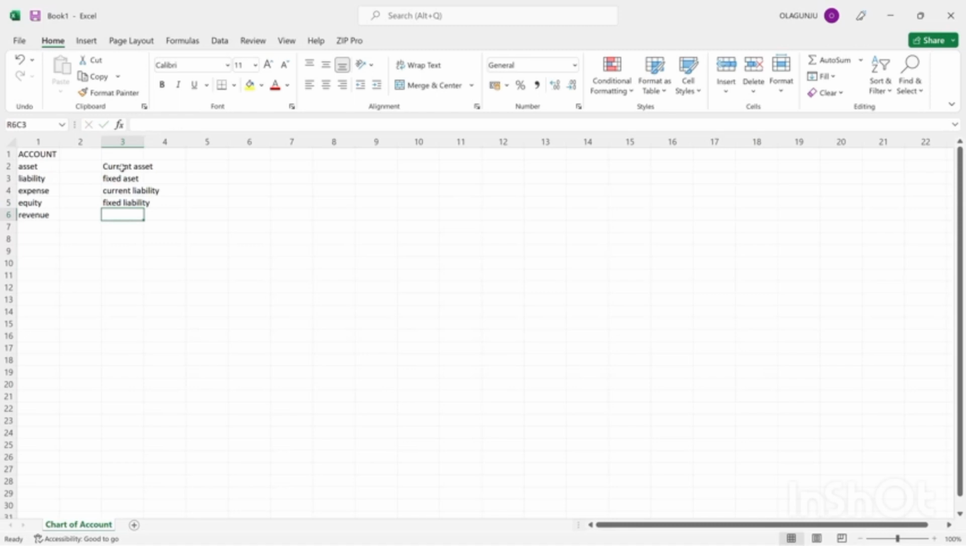Then we have our expense account. Expense is just one. Equity is also one. Then revenue is in two. Before we go to contra, we have two types of revenue, the first one being the normal revenue. I will explain what contra revenue is and what revenue is. Then we also have the contra revenue.